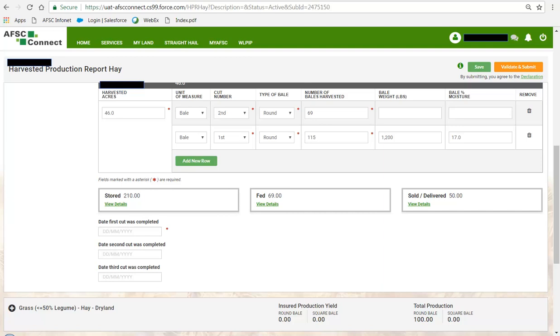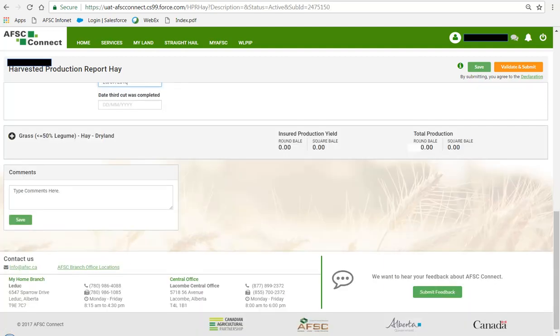Now scroll down to enter the dates the first, second, and third cut was completed. To add a date, click in the box and select from the calendar the appropriate date the cut was completed for that crop type. Now, complete the production information for any other crop types in the same manner.